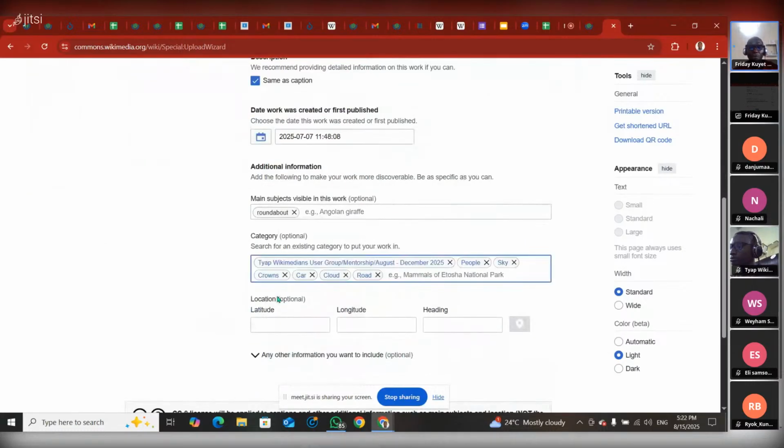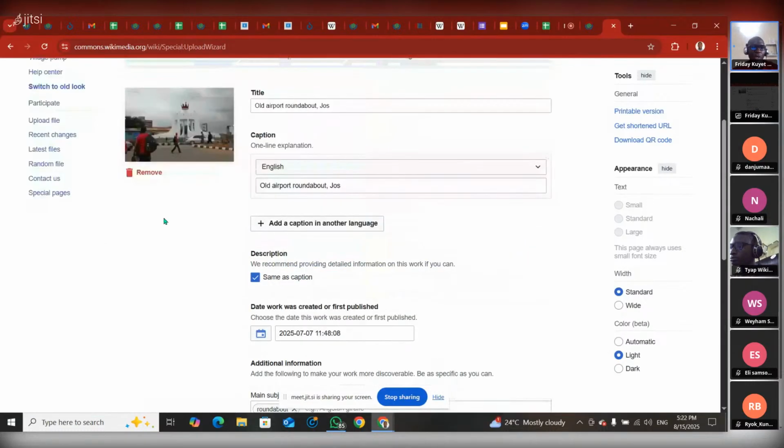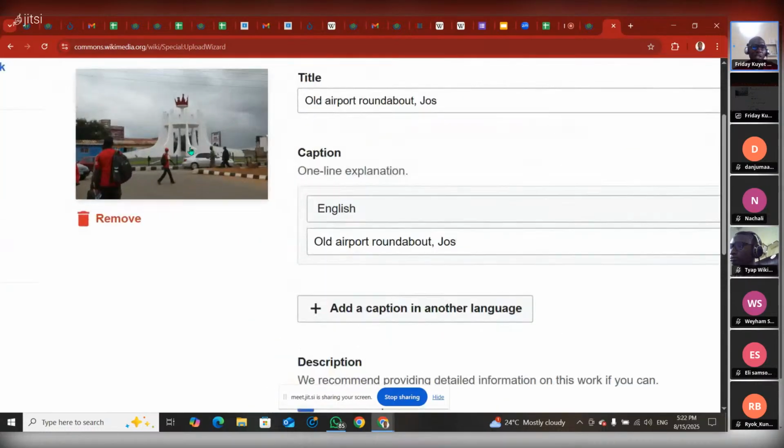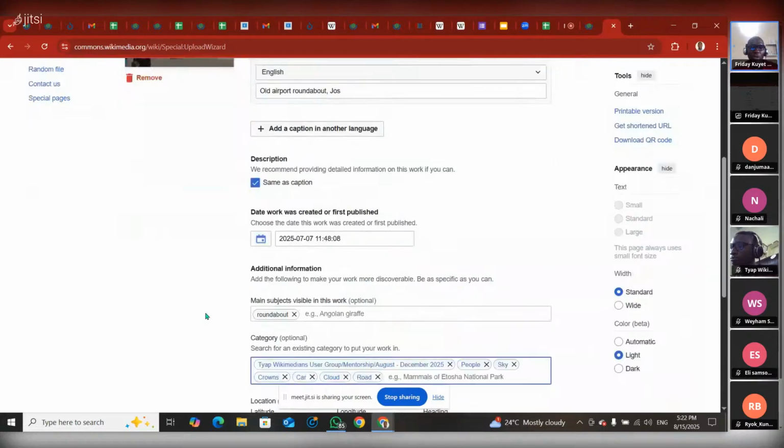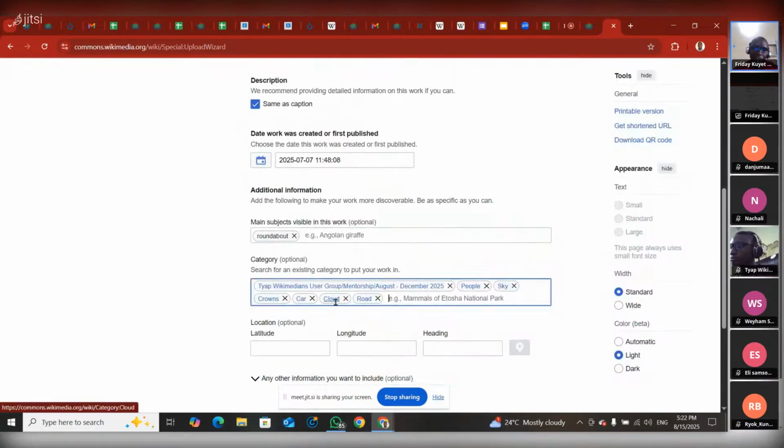If you are looking for a crown, if you look at our beautiful roundabout here, you will see there is a crown in it. There's a crown at the top there. Then if you are looking for cloud, it is there. There's also a car, even the road. So all these are all forms of category.